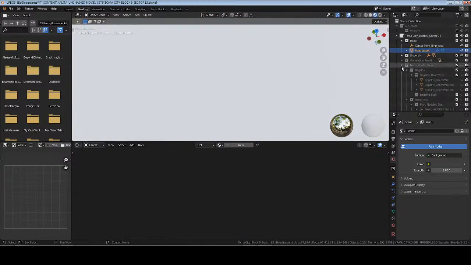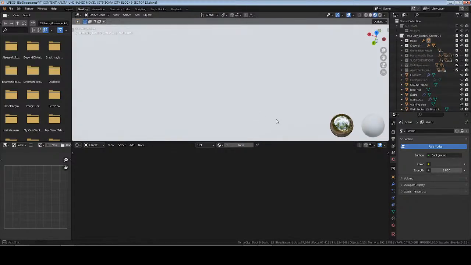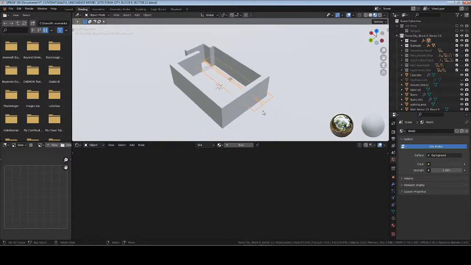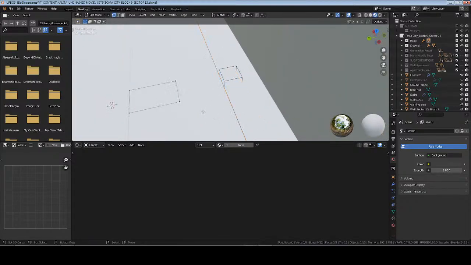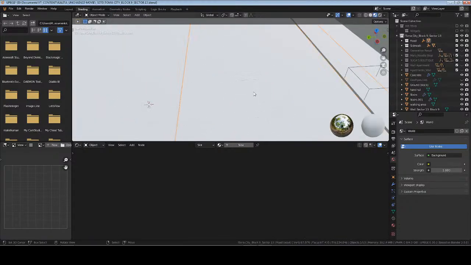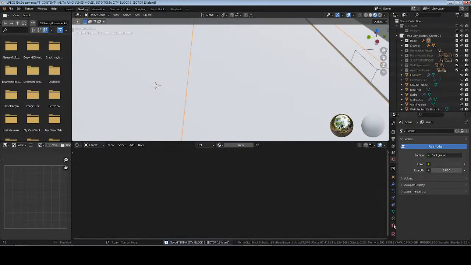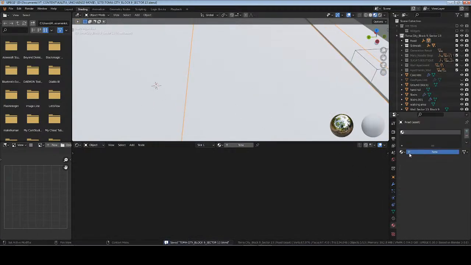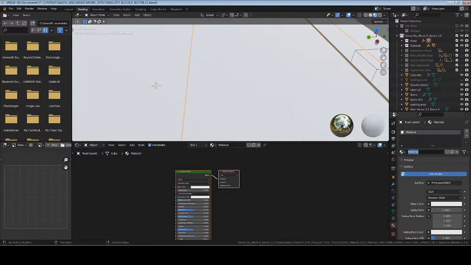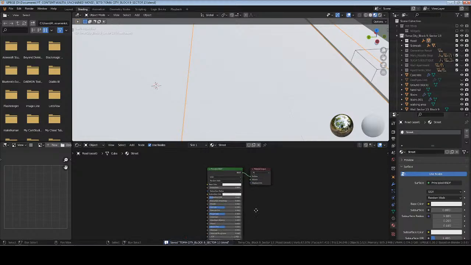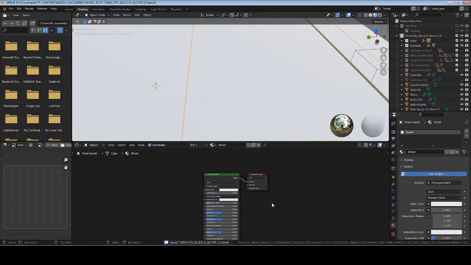Close that, close that, close that. Oh my goodness. Okay. Where is it? Okay, there we go. All right, so here, road. I'm just gonna call it street. All right.